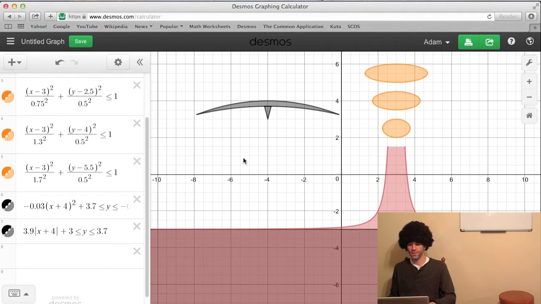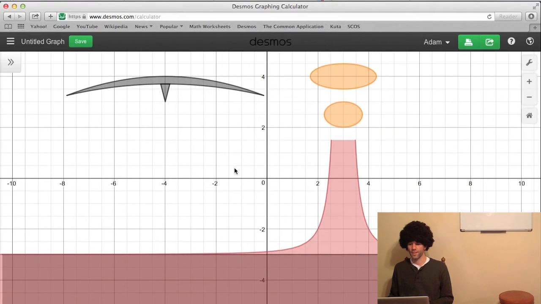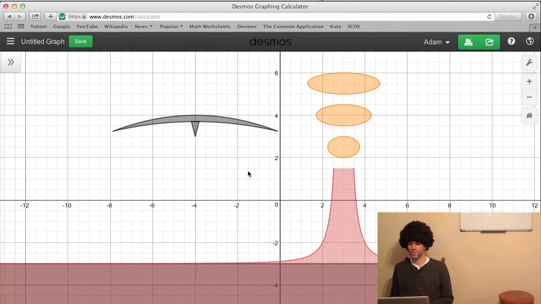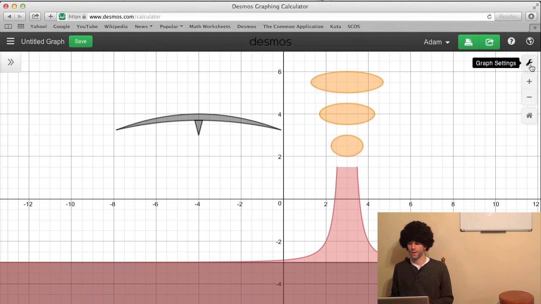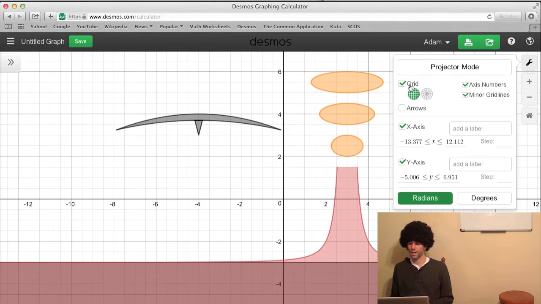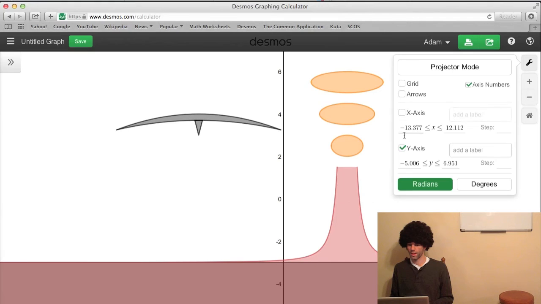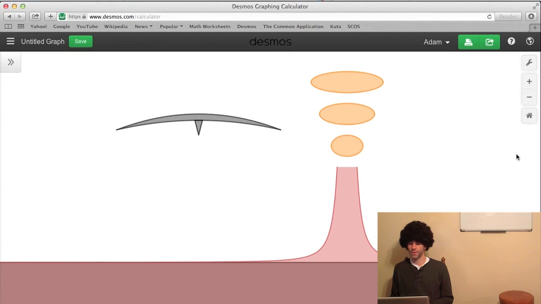And there we go. We have a very awkward looking pterodactyl that is flying by a volcano that is pouring out smoke. I'm going to take the grids down and the X and the Y axis. And there we go. We're finished. Isn't it lovely? Enjoy your graphing.